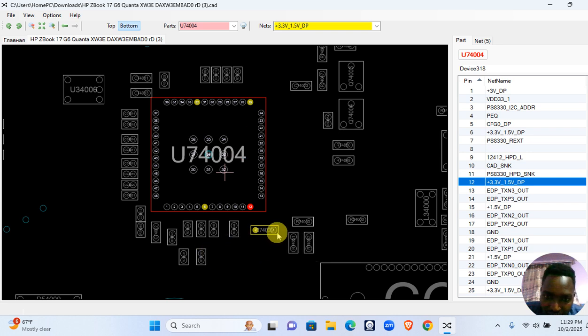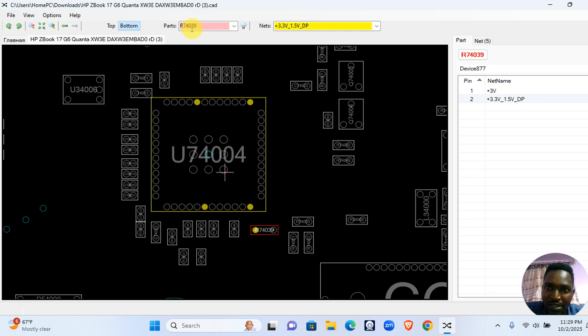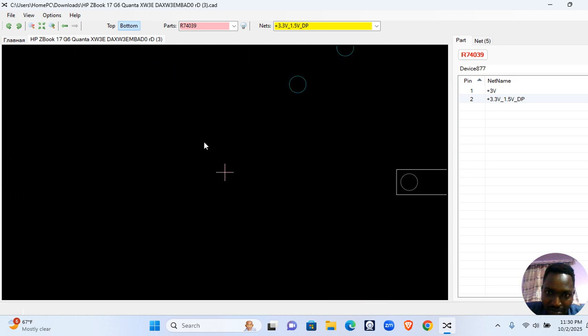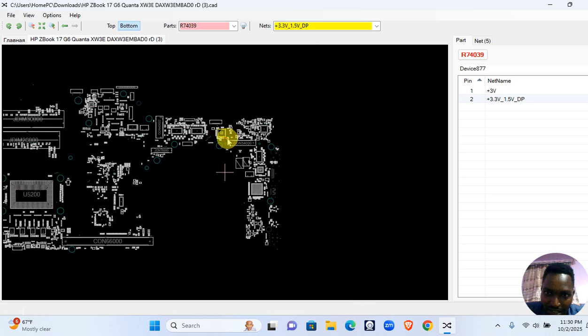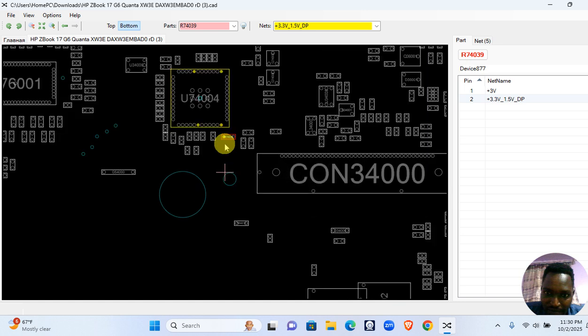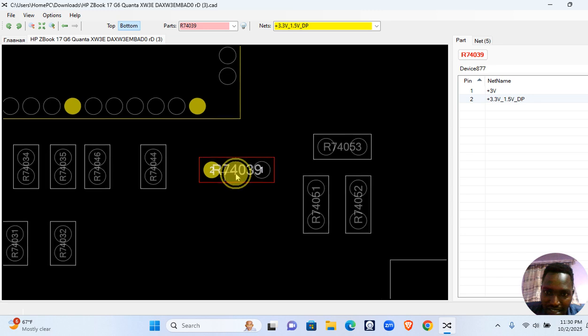Alright, and which component is this? This component is R74039. So the location of this component, you can see when I zoom in, you can see where it is. When I zoom out, you can see the location. This one. Let me zoom in, you can see it right here. Right? So this is the resistor.